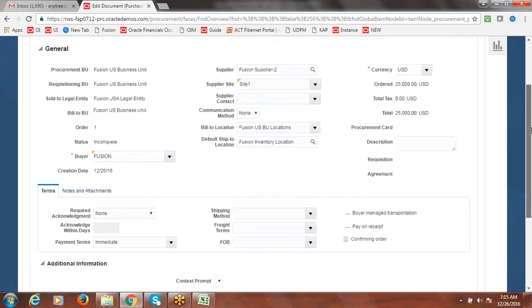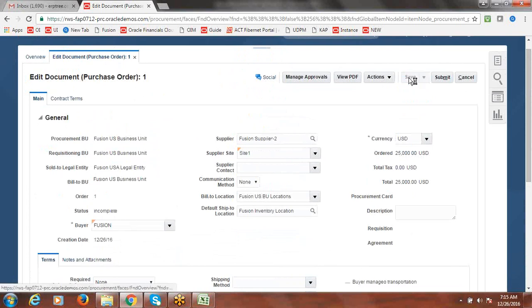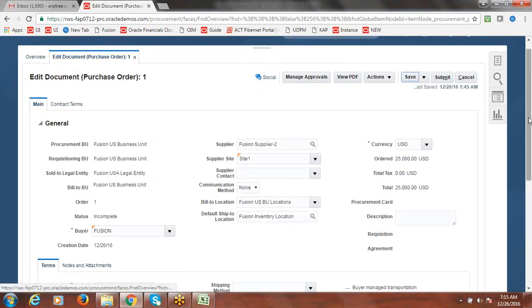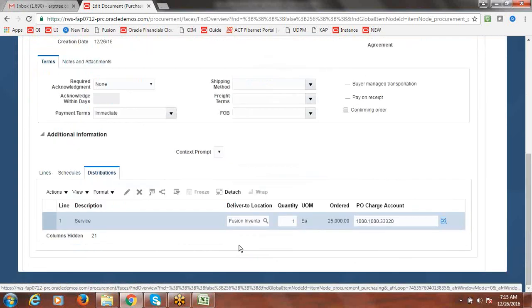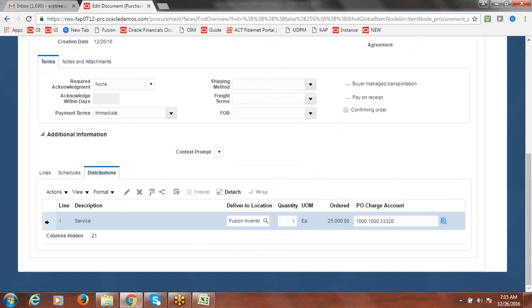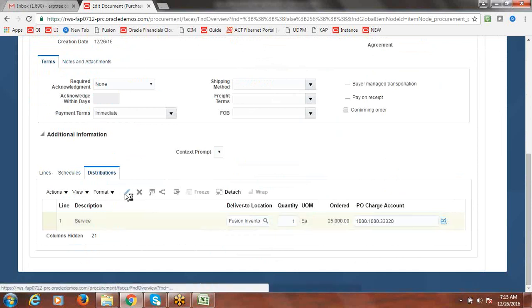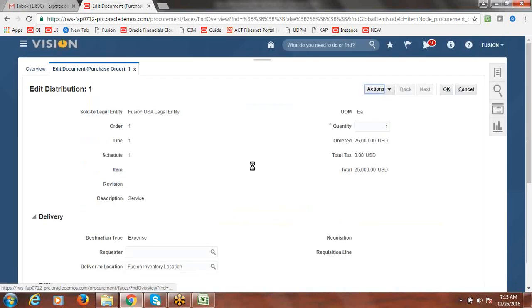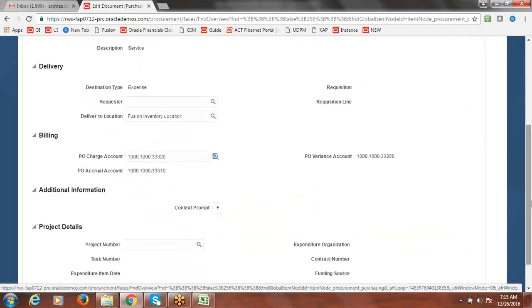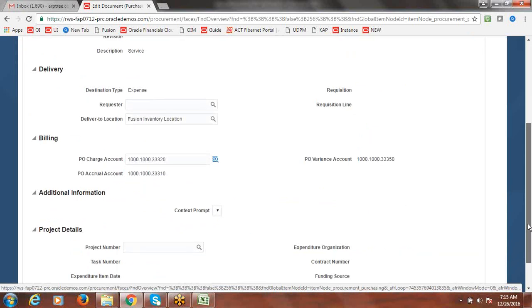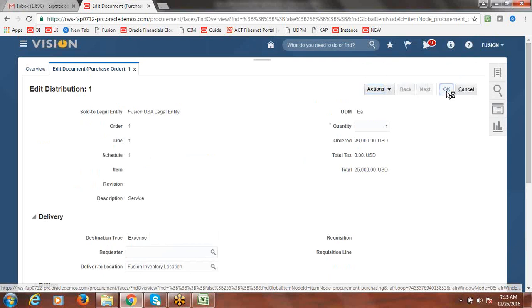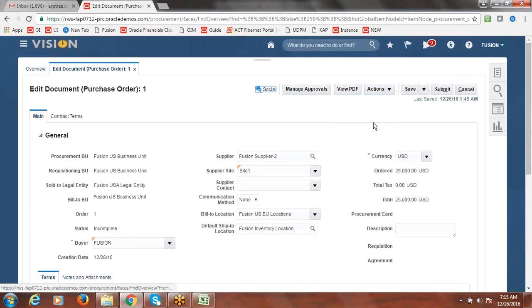So what we can do is just click on save. Based on the rules we defined, system will be defaulting the PO charge account, you can see here, and along with that, if you select this row and click on edit, the other accounts also, PO variance account, PO accrual account, all the system will default from the rules which we defined. Okay, so anyway, we created the purchase order. Now we have to submit this PO for approvals. Click on submit.